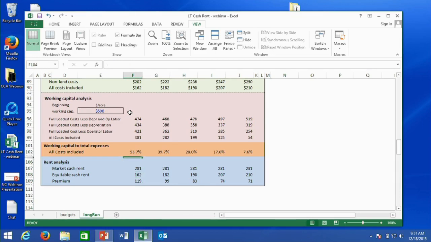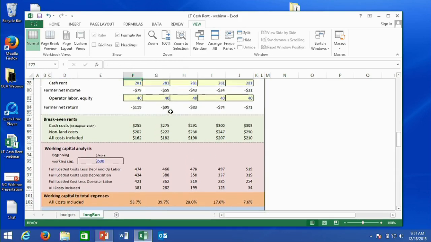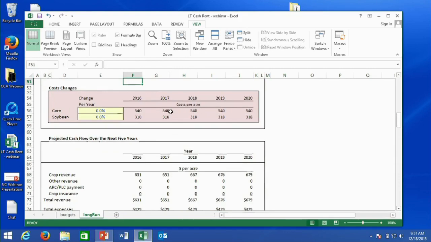And then, as you pointed out, the working capital was shrinking pretty rapidly. All right. So let's go back and look at a scenario. In fact, that would not be a sustainable working capital scenario.